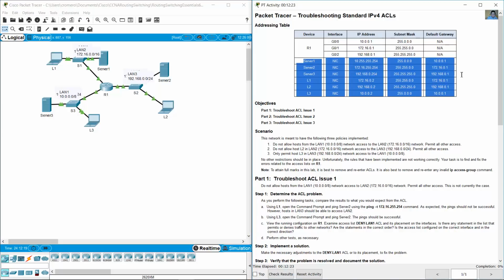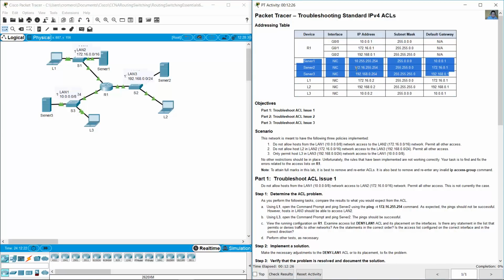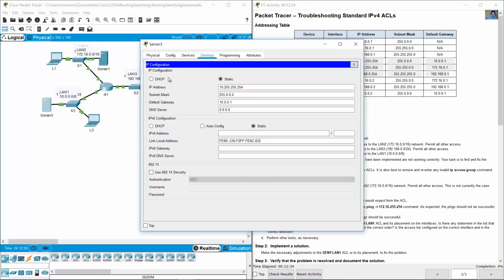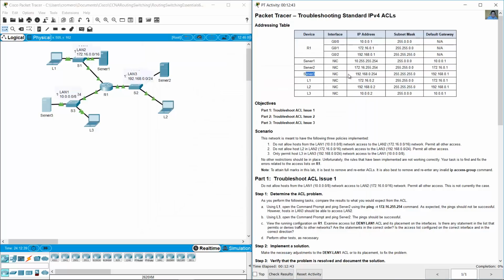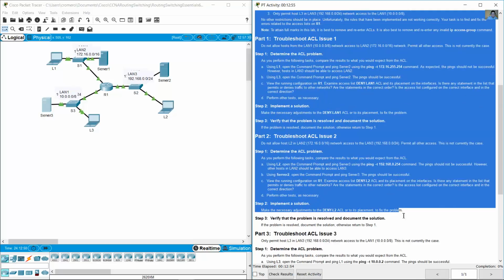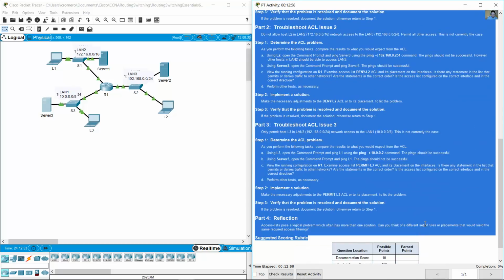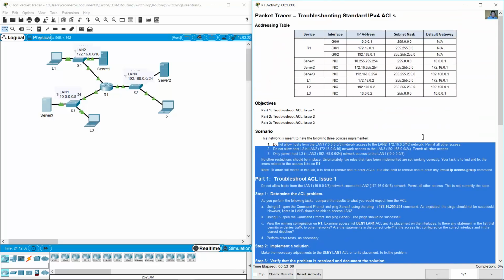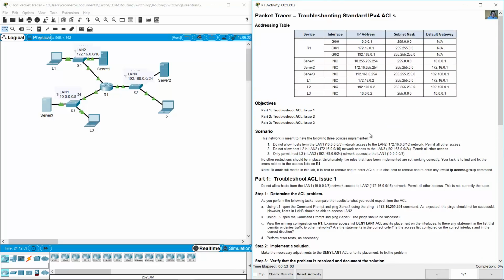Okay, but this addressing table is incorrect. Server 3 uses this IP address on network 10, but server 3 here is on network 192. This is incorrect. Okay, and from now on, ignore the addressing table and ignore all the instructions. Okay, I will do it my own way.